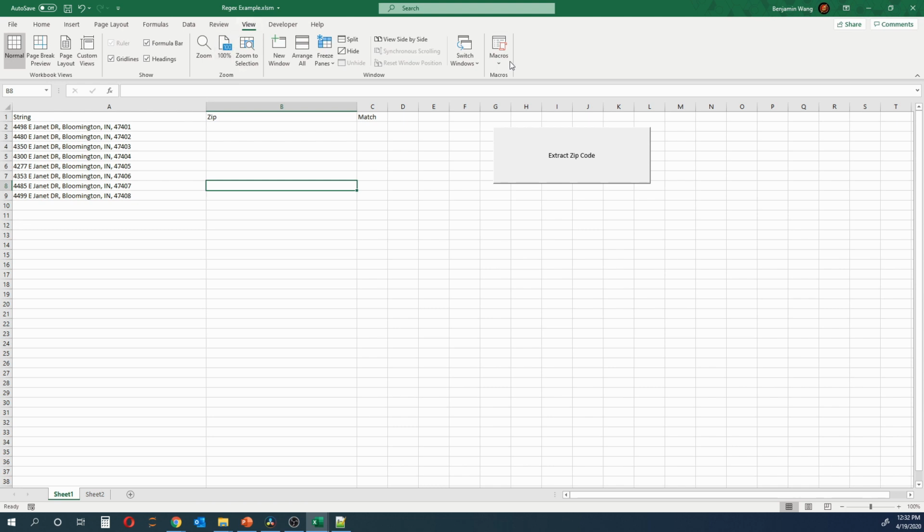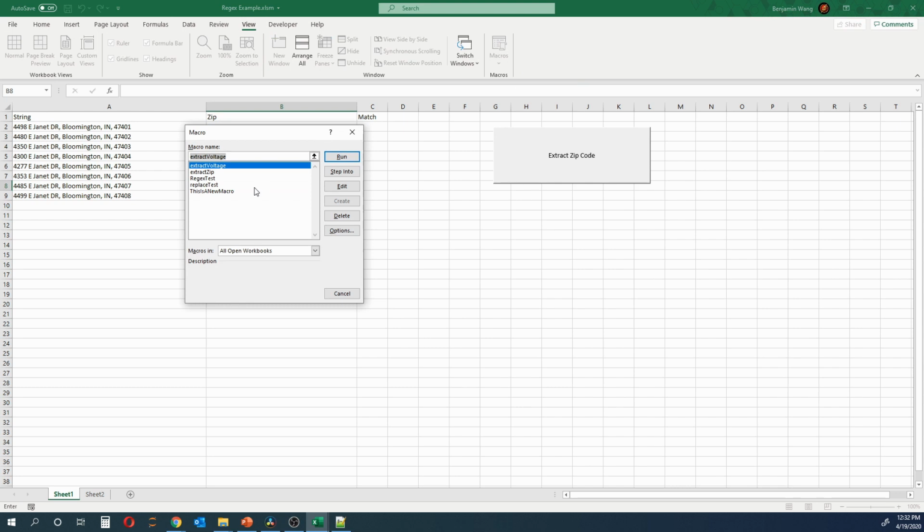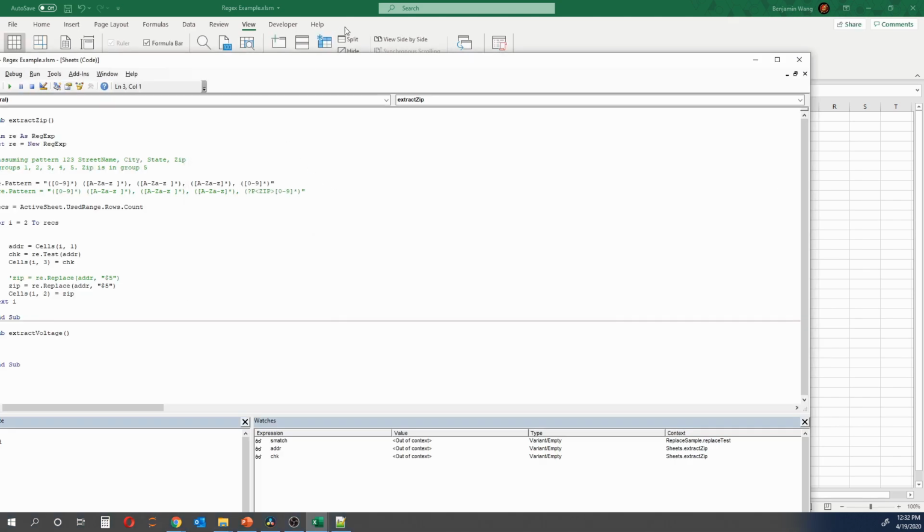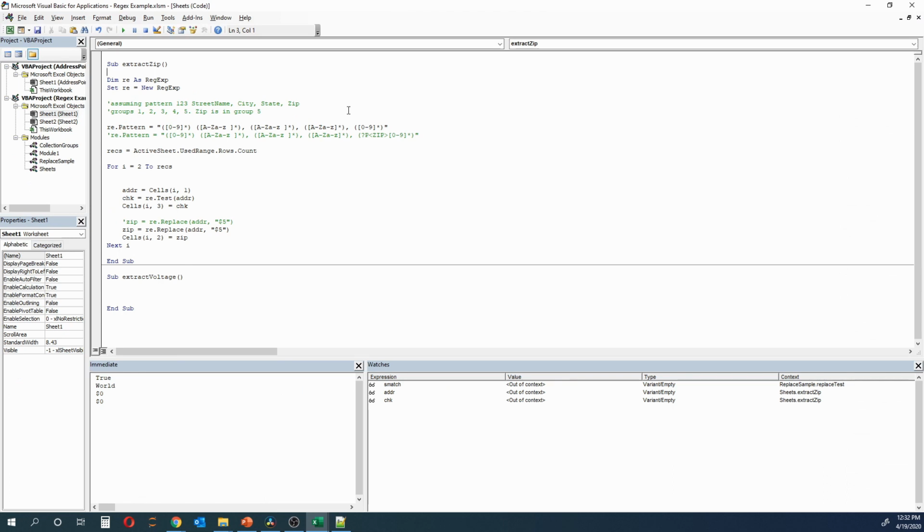You go over to View in order to pull up the VBA window, Macros, View Macros, and you could just type in whatever name you want for your subroutine here and hit the Create button. In this case, I already created my macros, so I'm going to just go ahead and open it, and let's bring it up over here.